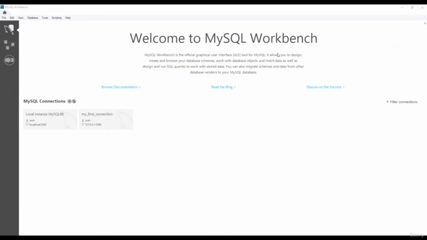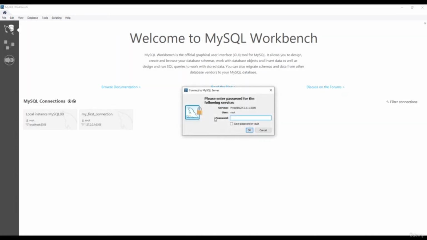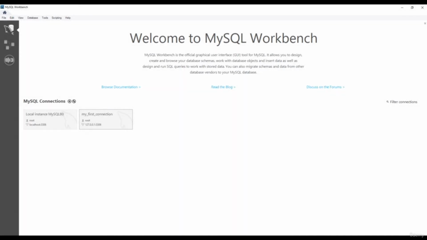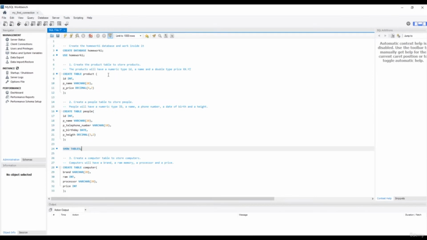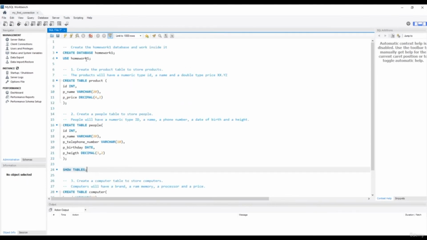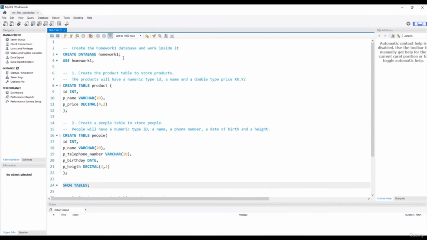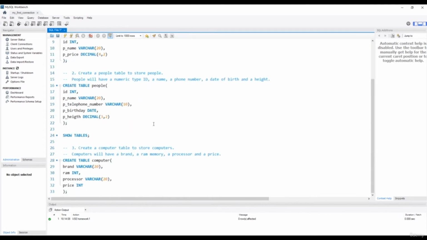Hello, in this video we will talk about deleting and modifying tables. Deleting a table is done by the drop table command, after which we will specify the name of the table we want to delete. First of all, let's connect to any connection and to any database. Let's for instance connect to the homework 1 database that we created in the previous video. We can see that now we are using it.